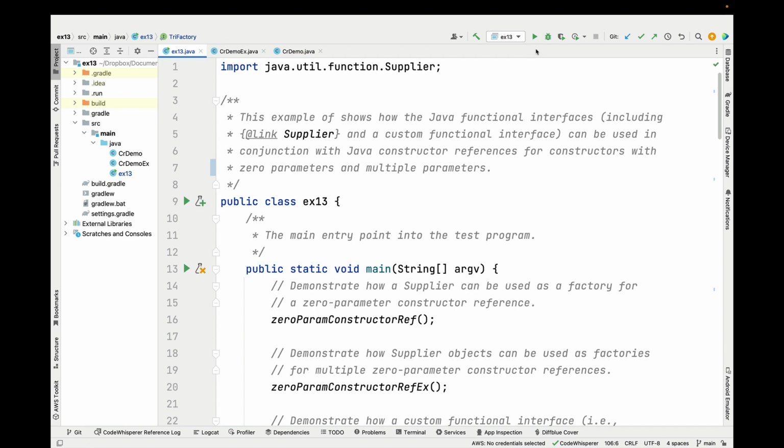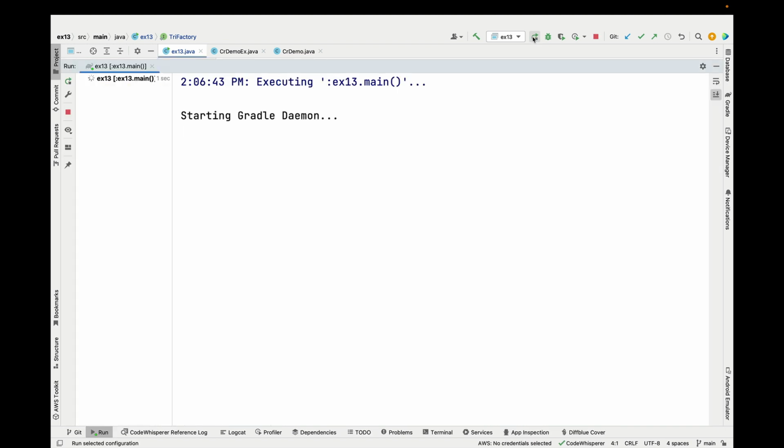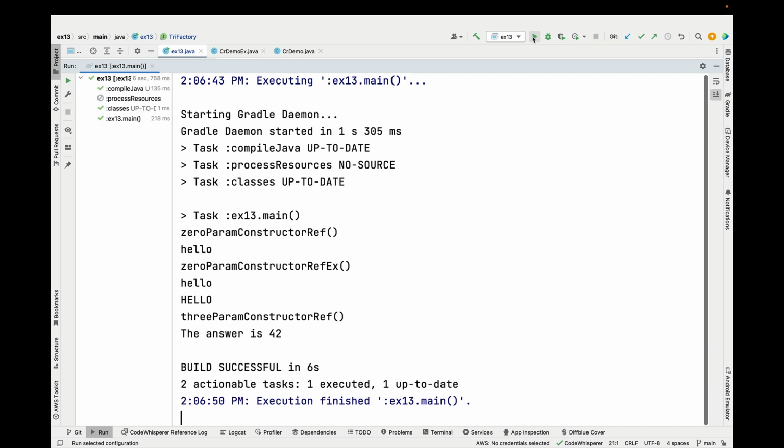So let's now go ahead and run the program. When we compile it and run it, you'll see it's going to print 3 different outputs based on those 3 different methods. The first one from the 0-param constructor reference just prints out hello. The second output from the 0-param constructor reference ex prints out the lowercase hello followed by the uppercase hello. And the final output from the 3-param constructor ref says the answer is 42, which is exactly what we'd expect.